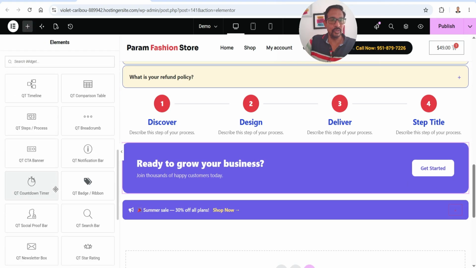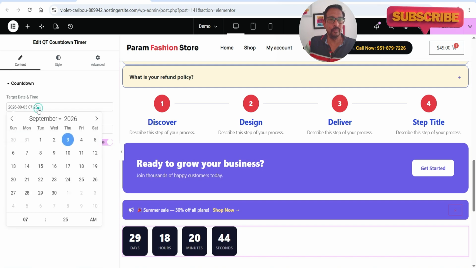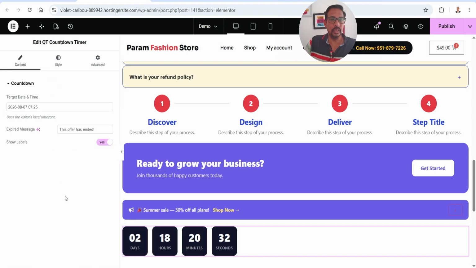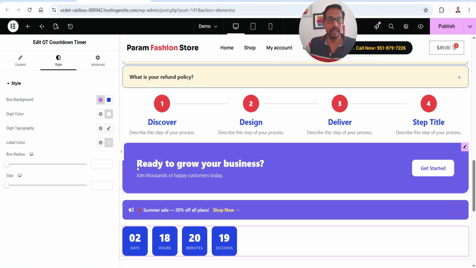Let's go on the plus sign. Let's try another one. This is the countdown timer. Drag it and drop it here. You will see the time there. I'm going to change the date here, and you will see the change in the countdown like this. So it is now 1 day. If I move it to next, you will see 2 days. And once the time is over, it will show the expired message. This offer has ended. Go to style settings, and from here you can change the colors like this.